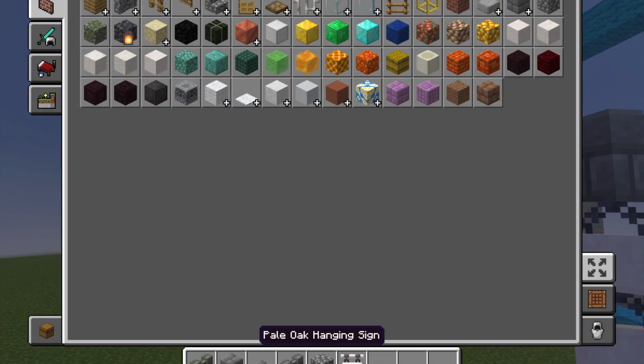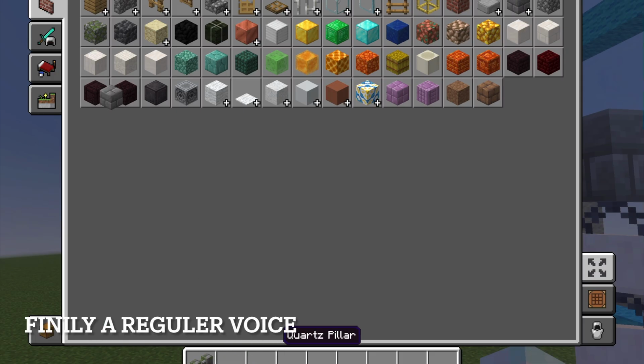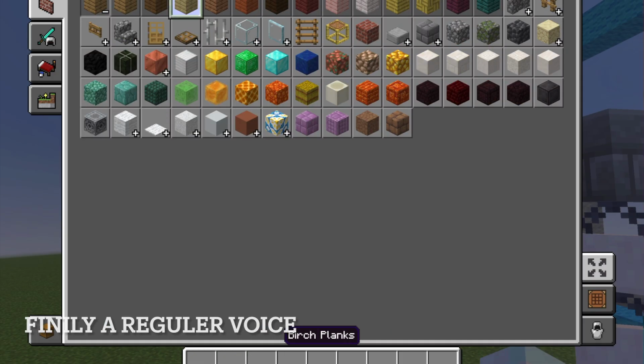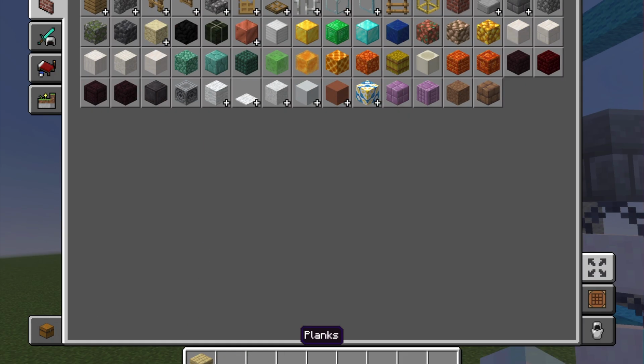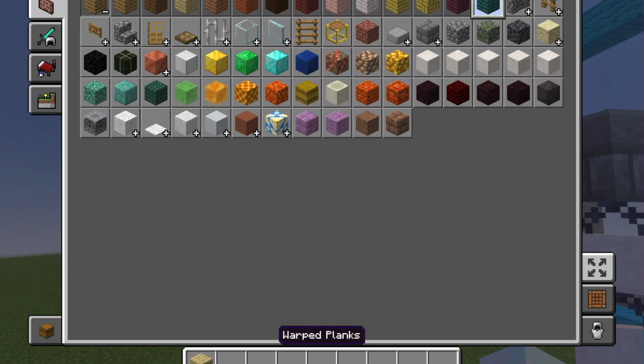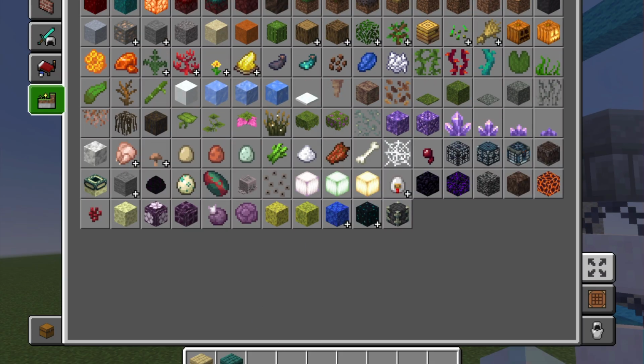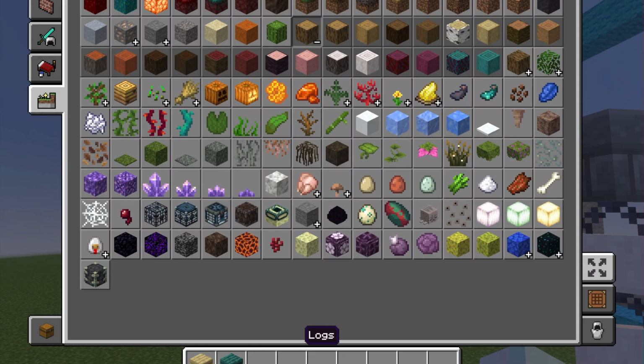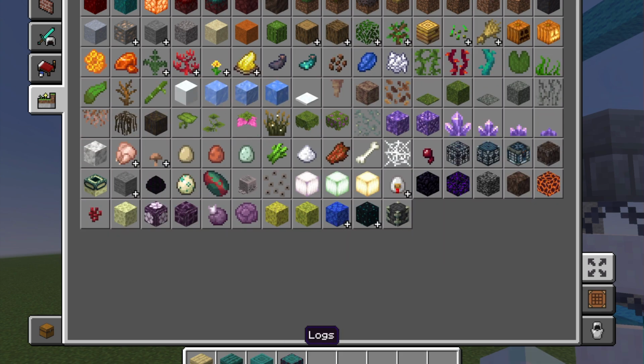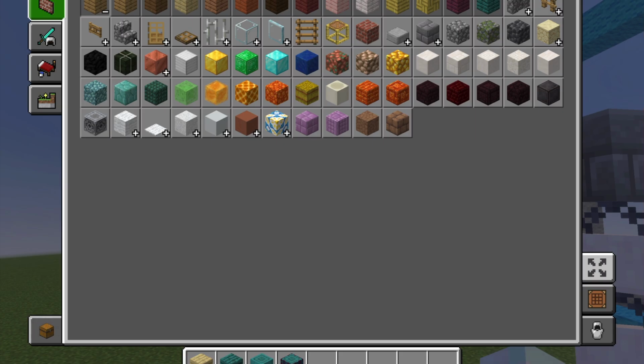Let's get started on this part right here. So for this part, I'm going to be teaching you about gradients. What are gradients? They're really simple. They're just a mixture of blocks that look good together. And for this, we're going to be doing a blue to yellow gradient. So in order to get blue wood that looks good, I'm going to be using these warped stems. I know in an earlier video that you can go watch if you want, I did say warped stems didn't look all that good, but honestly, they can look pretty good.